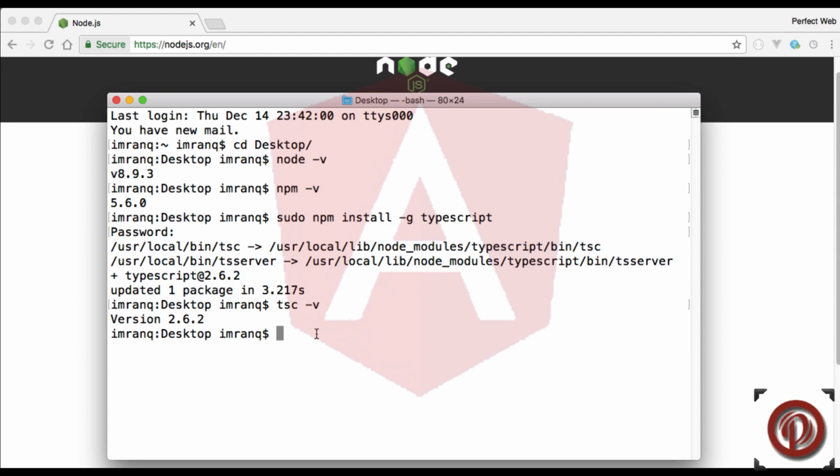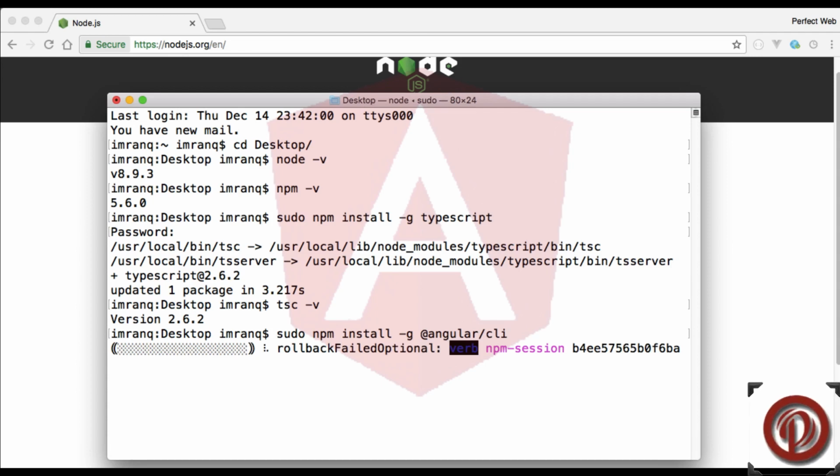To install Angular CLI, the same command is needed. Sudo npm install -g @angular/cli. To install Angular, or any scoped package, you need to put the at symbol, so it will install the latest version of Angular CLI. Just press enter. Because I previously put in the password, it didn't ask me for the password again. Just wait a few seconds. As I have already installed it, maybe it will give some conflicts here. So let's wait.